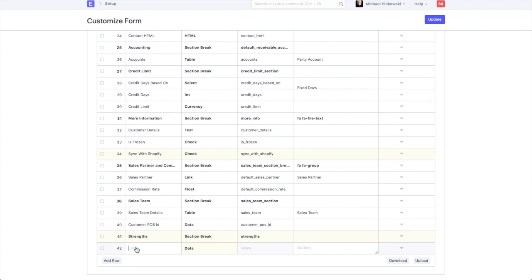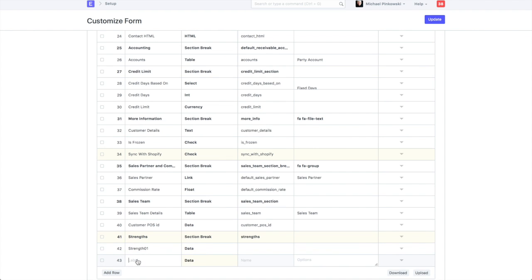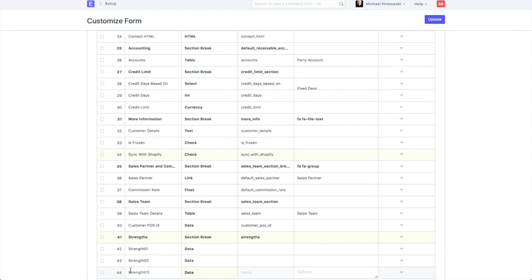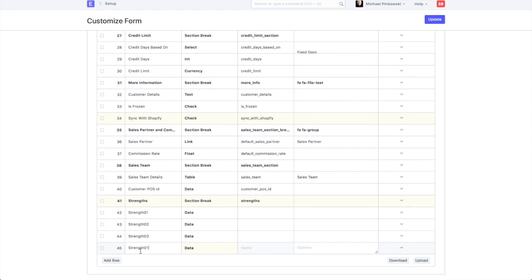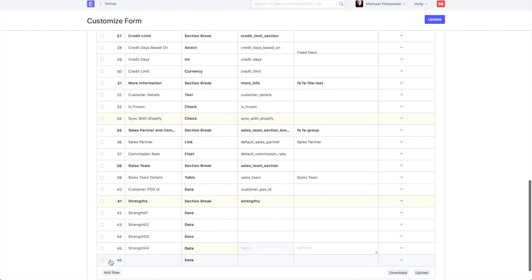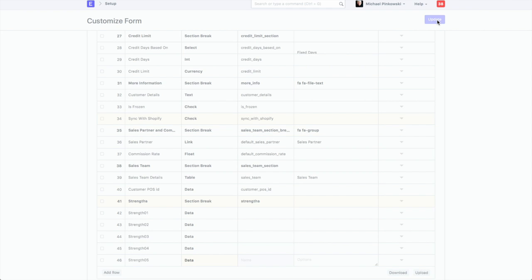So we'll start with strength 01. And I'm just going to save a little bit by putting that into a copy. And then we'll add another row, paste it in, make it strength number 2. Another one, paste it in, make it strength number 3. Add a row, paste it in, strength number 4, and finally strength number 5. So we've got all those in there. We're going to update those records.